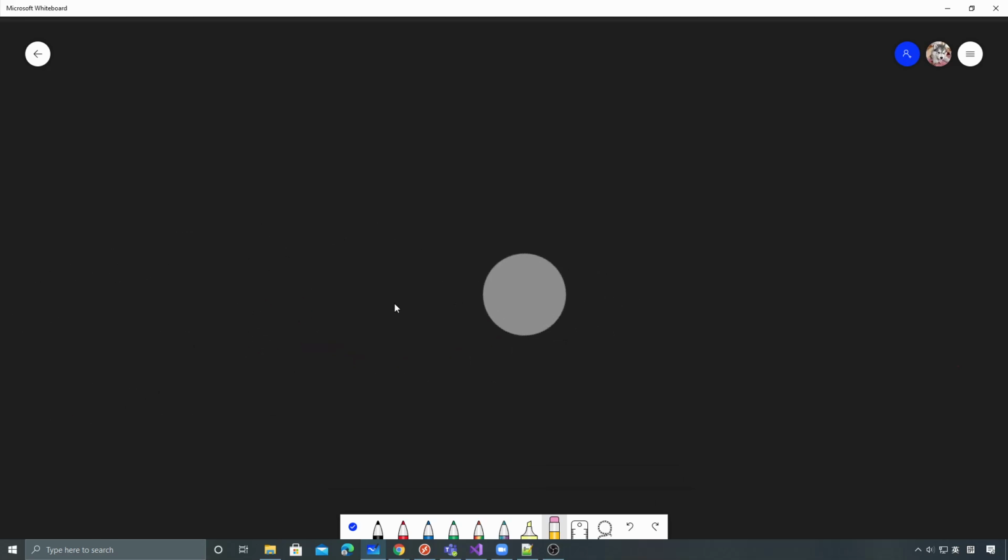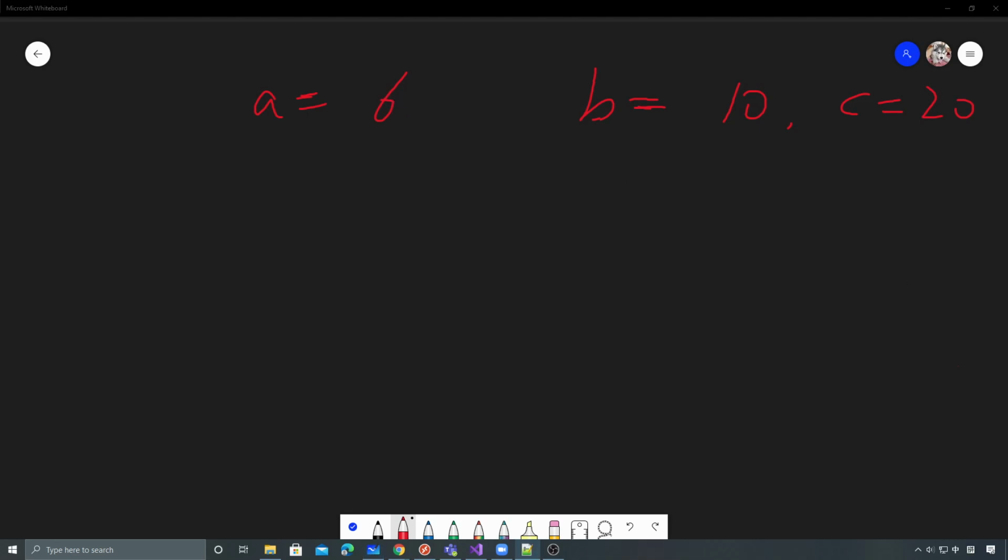So let's try this one. Let's say we have a, b, c. Let's say a is equal to 6. b doesn't really matter, so we have b equal to some number, maybe 10, and then c maybe 20. I'm just trying to give us some random numbers here. So let's say we have a equal to 6. And what's going to be our search range for a?